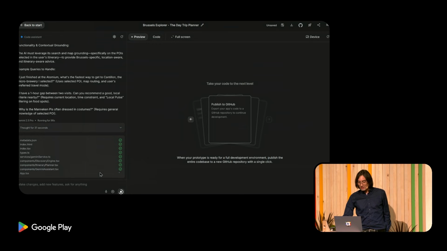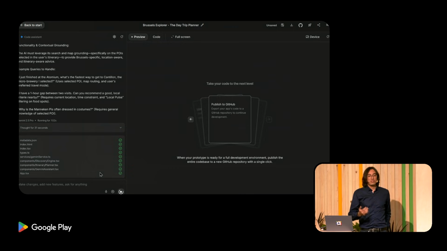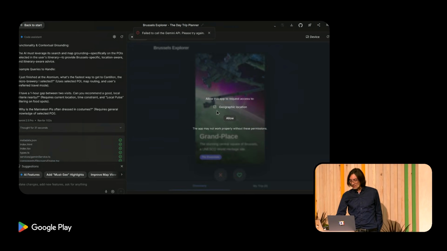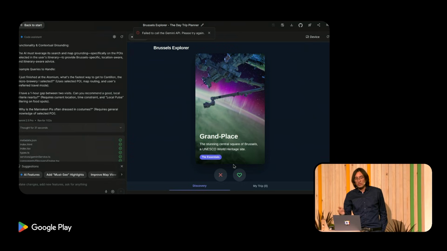No, one more. So one thing as well that you might think is you don't have ideas. You don't know what to build with vibe coding. Oh. So here it is. So the Grand Place. I didn't tell it to use NanoBanana to generate images, so I guess it's using random images for it.